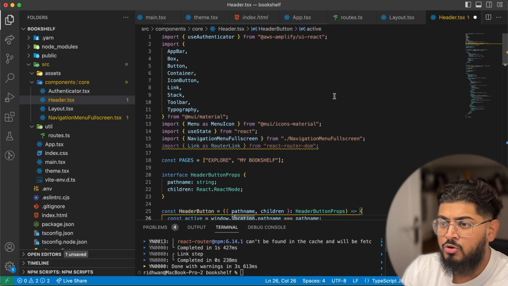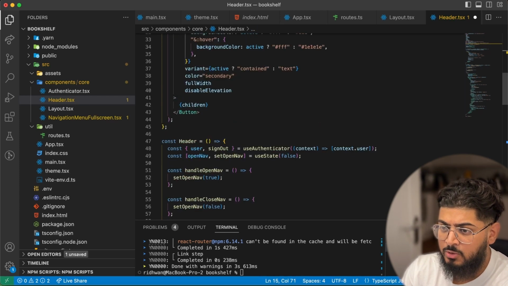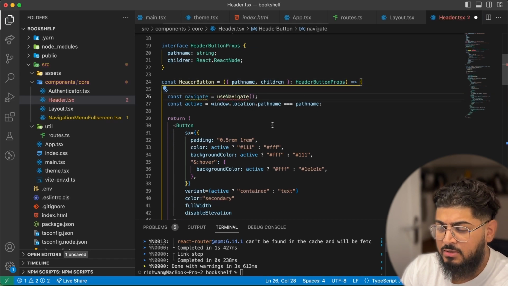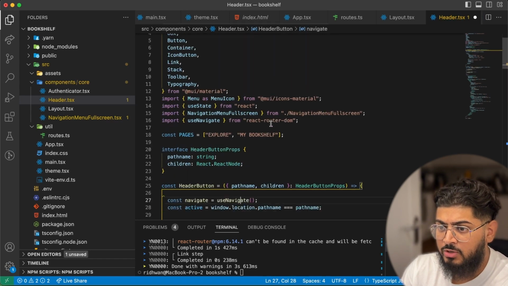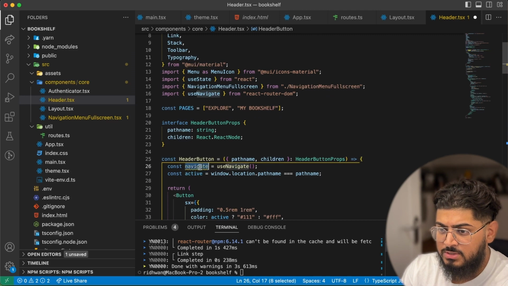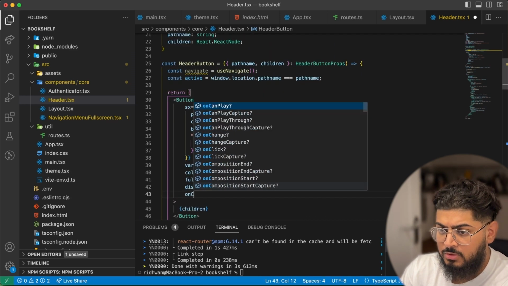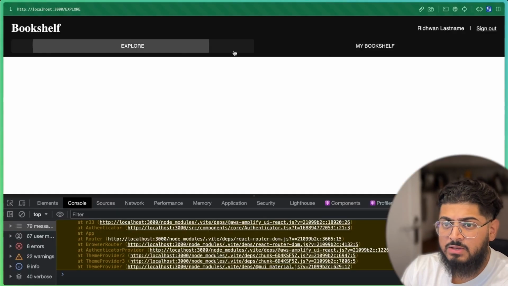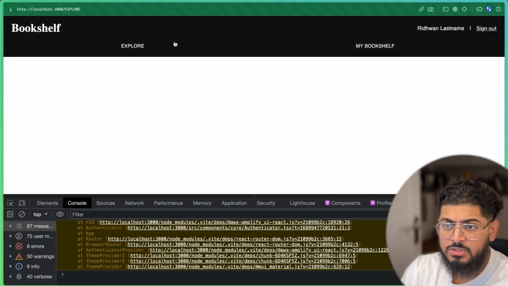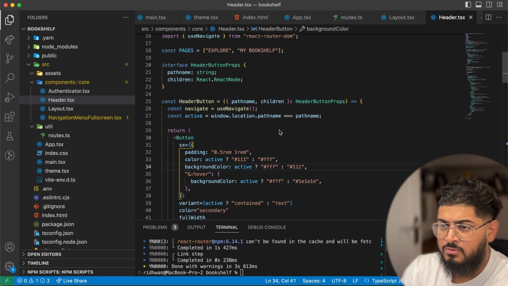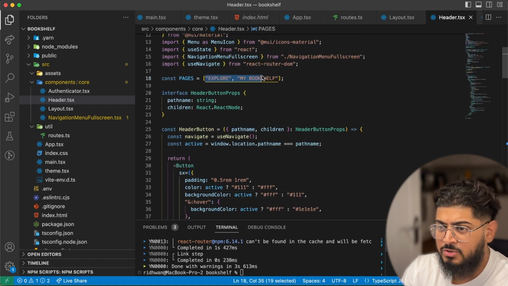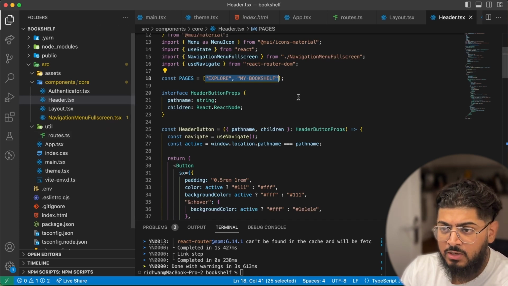Instead, we're going to be programmatically navigating between our pages. And the way we're going to do that is by using a useNavigate hook, which is imported from React Router DOM. And we can use this navigate hook by doing onClick navigate to path name. Now you can see it's navigating between these two pages programmatically. So the reason this isn't correctly set up is these pages are using these fixed values. We want to be using the pages that we've defined in our routes.